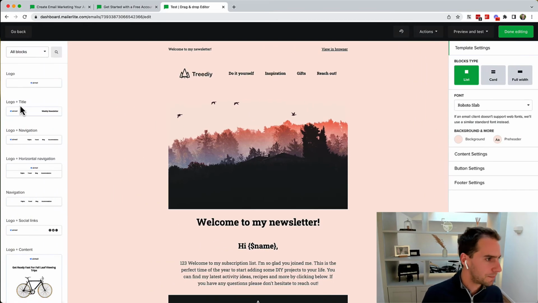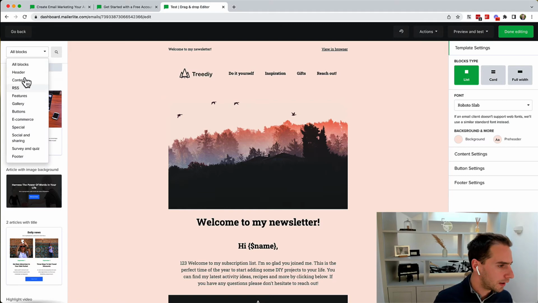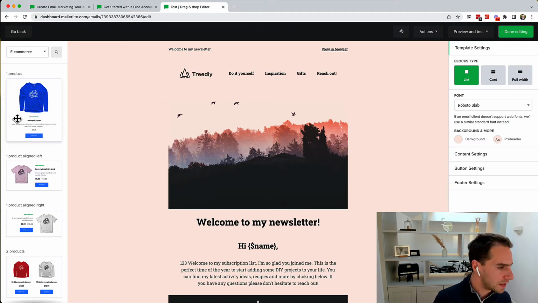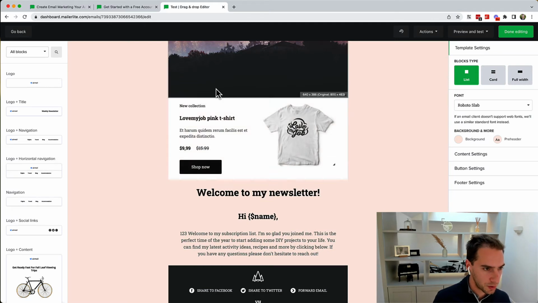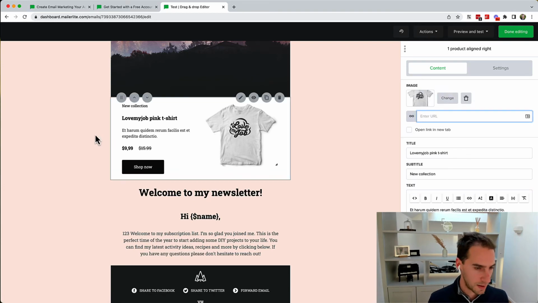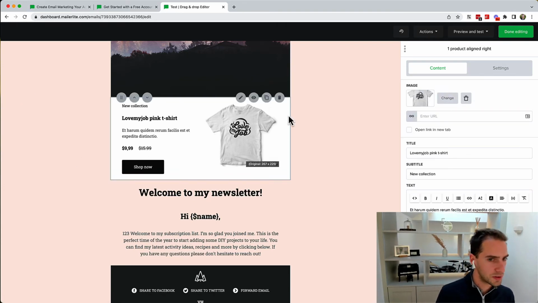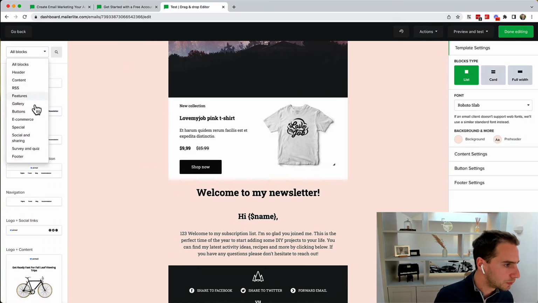But just go out of that. So on the left here, we've got all the different blocks that we can use. These are broken up. I'm curious about e-commerce, just because that's a bit more on the advanced side of things. So we can pull in products, listings, and presumably we can link it to an actual product. What other blocks do we have available?